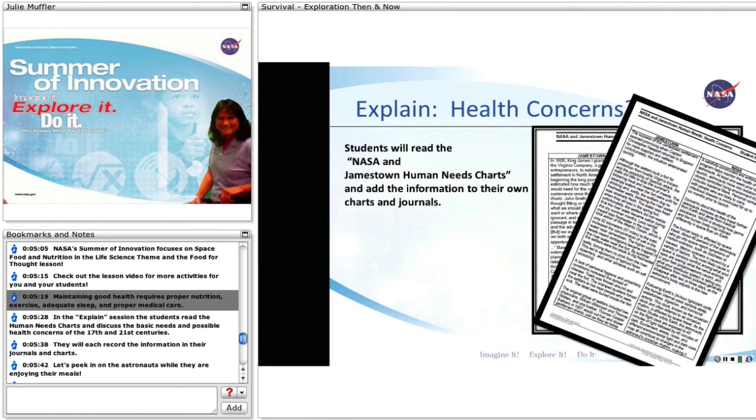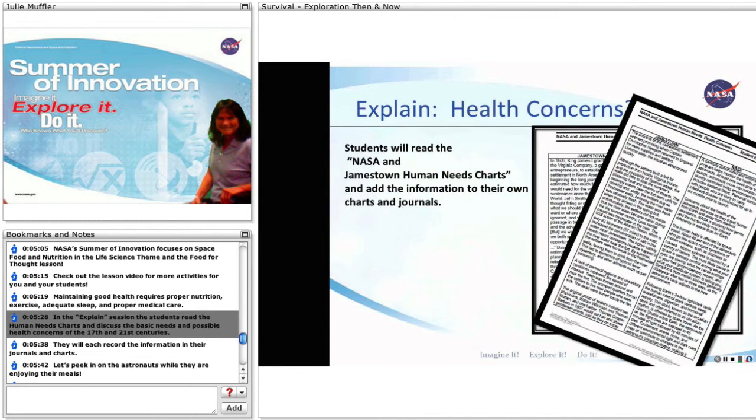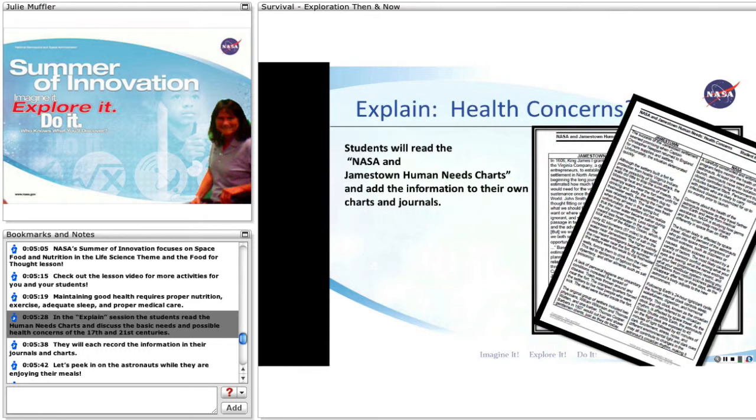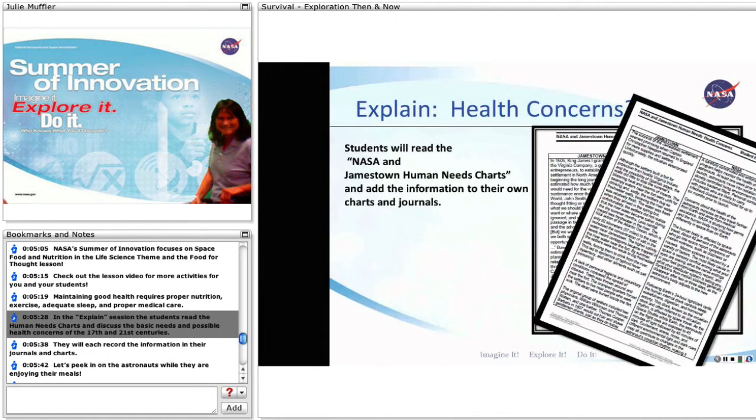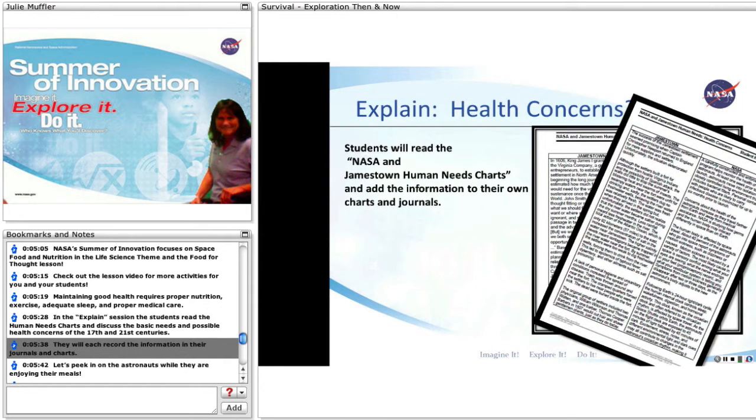Maintaining good health requires proper nutrition, exercise, adequate sleep, and proper medical care. In the Explain session, the students read the human needs charts and discuss the basic needs and possible health concerns of the 17th and 21st centuries. They will each record the information in their journals and charts.